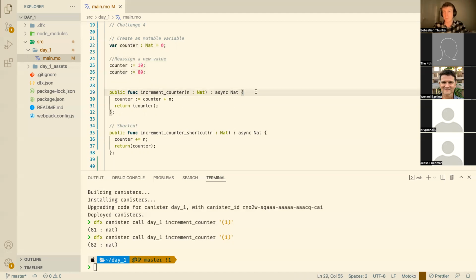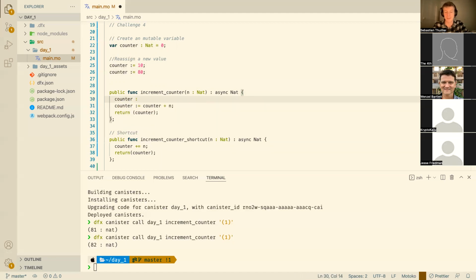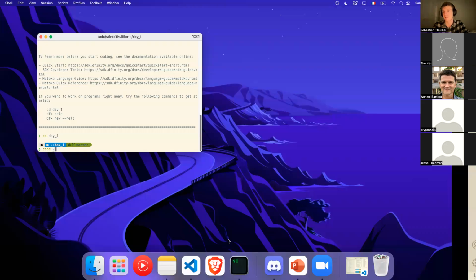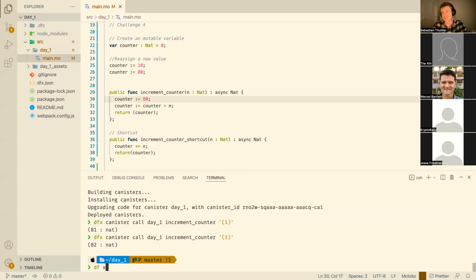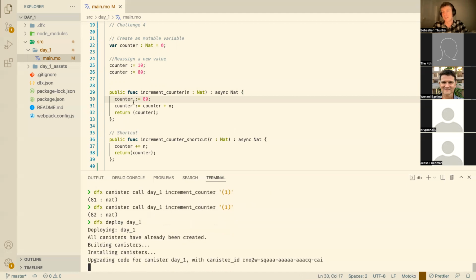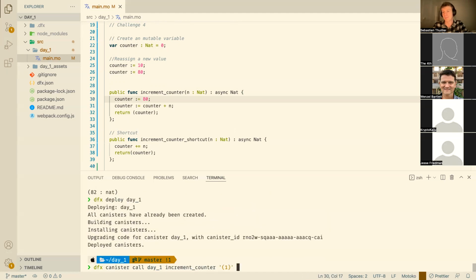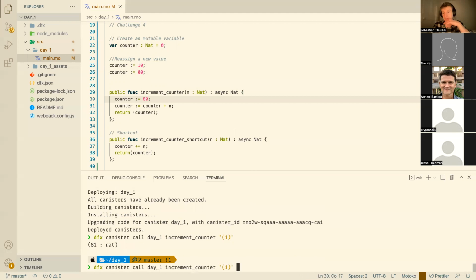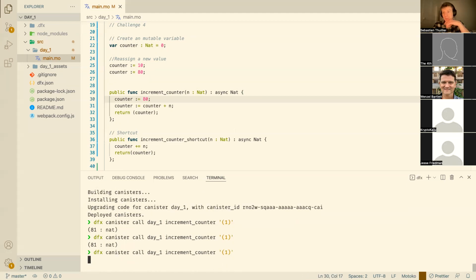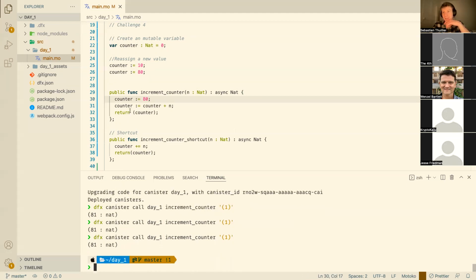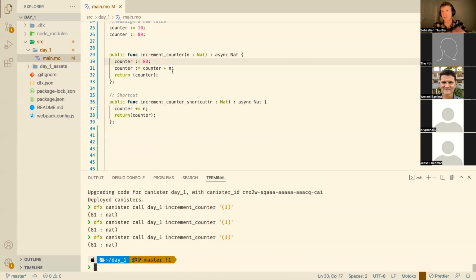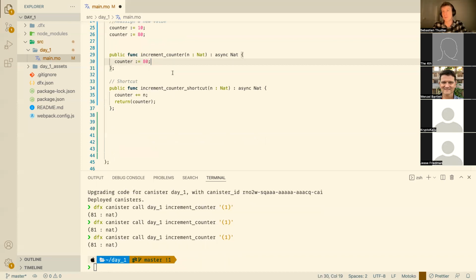But if I do something like that, then it should be 81 every time. I can try to increment, but it's not working for sure. Okay, so we have the increment counter.